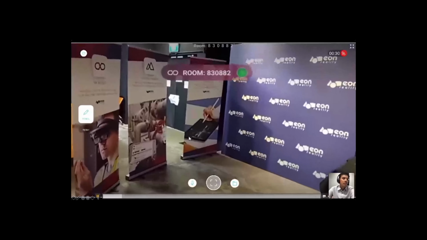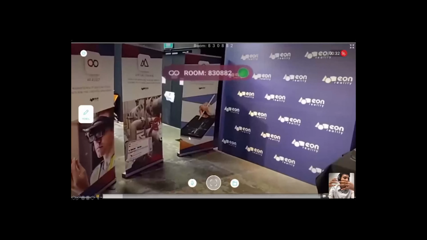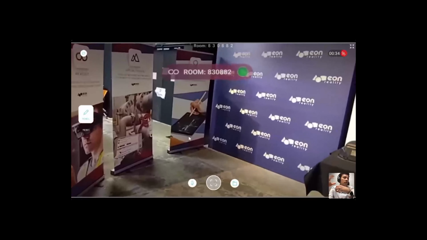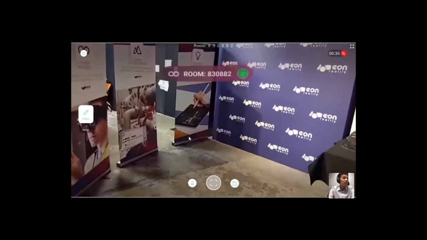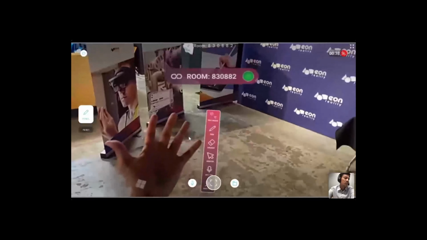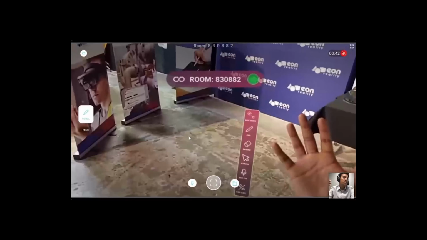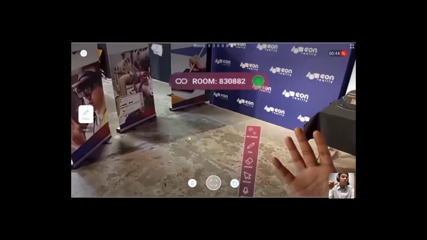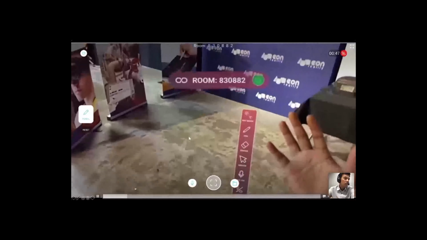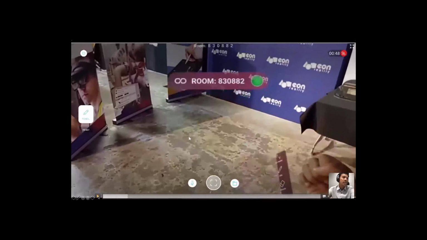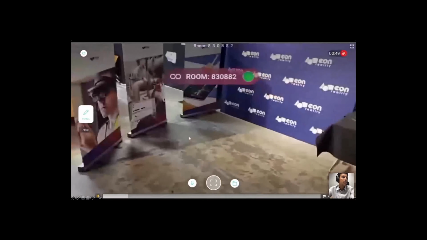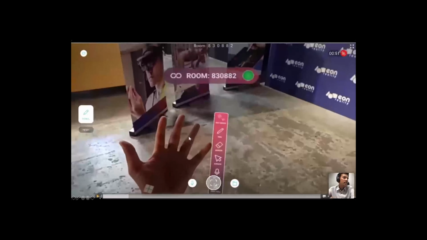So straight off, if you can see here, from an expert's point of view, he's not only seeing the technician's camera view, but he also has various options. And he can see all the interactions that the technician can perform as well. As you can see from the technician's point of view here, the technician can just bring his hand up front, and he can see the menu options right at his hand, just like that.